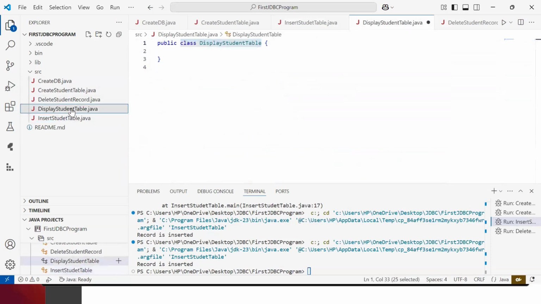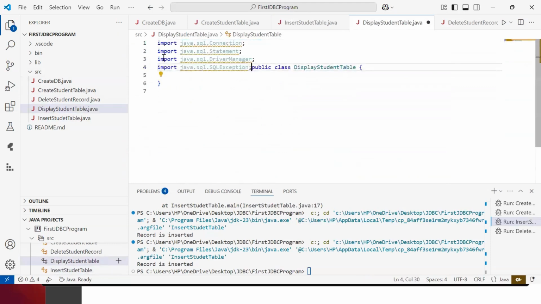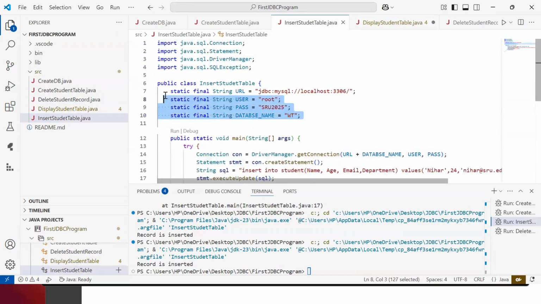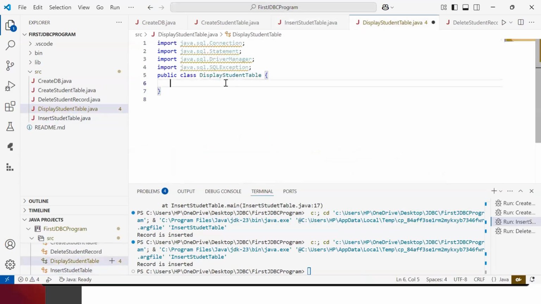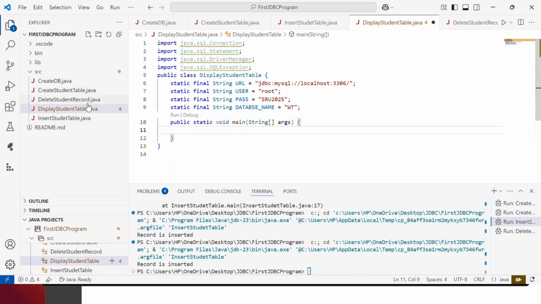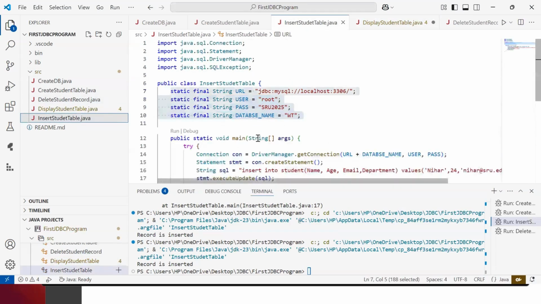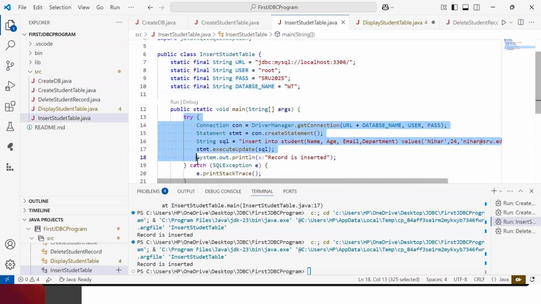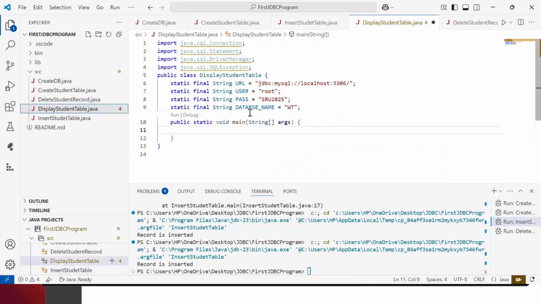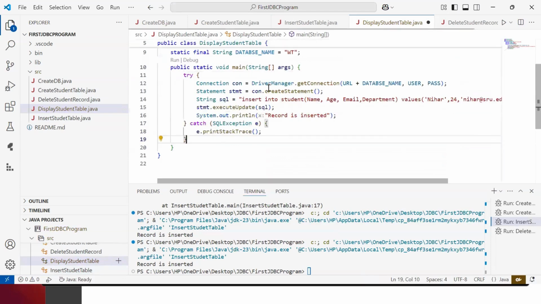So let us take the required things, copy from the program. Then we want these static variables, copy. Then let us write PSVM, public static void main. Now here we'll be having the same thing. So connection is same, try block. I'll copy try and catch. We'll change the code, display student table. So connection, driver manager, statement, same thing.